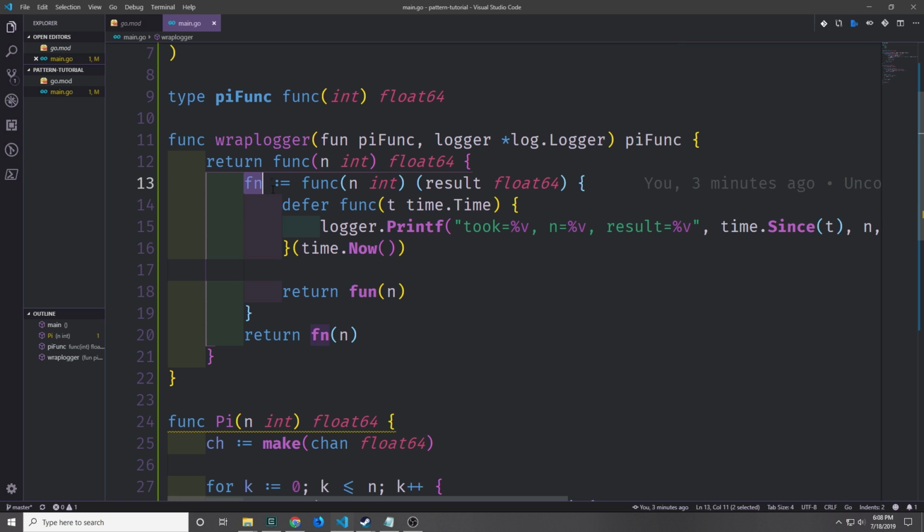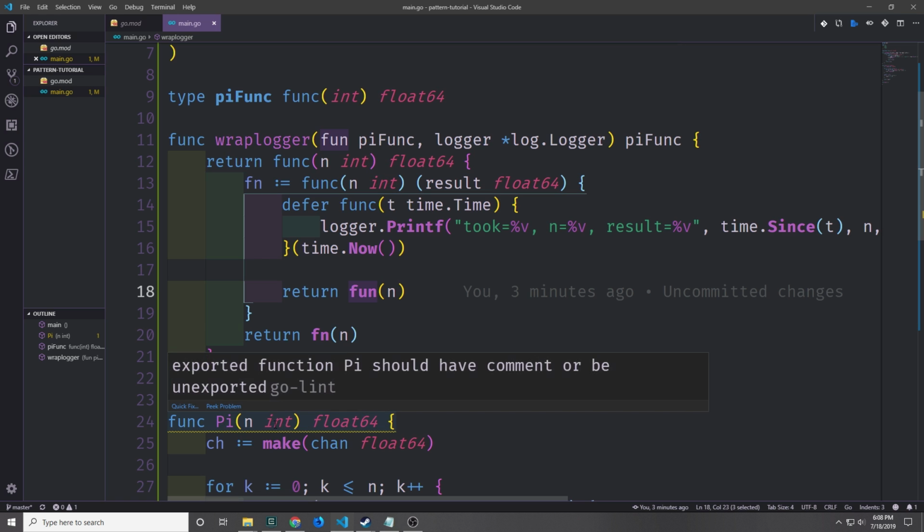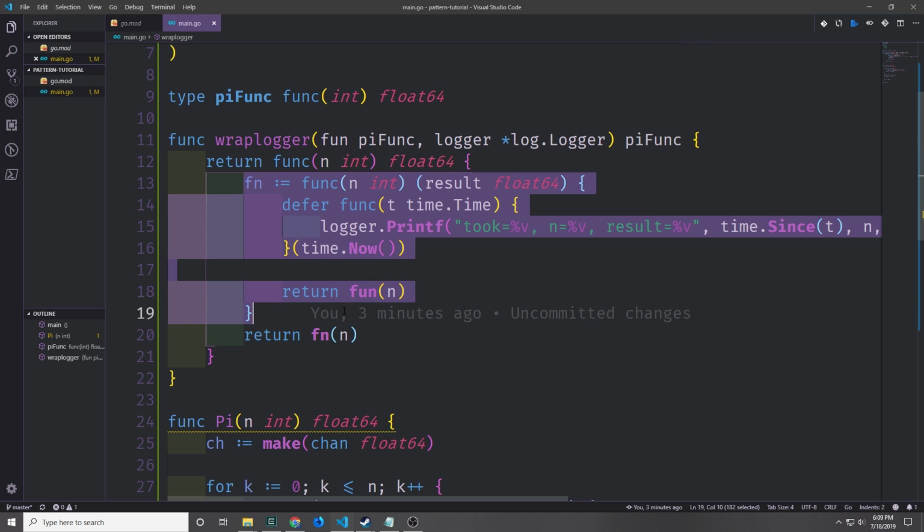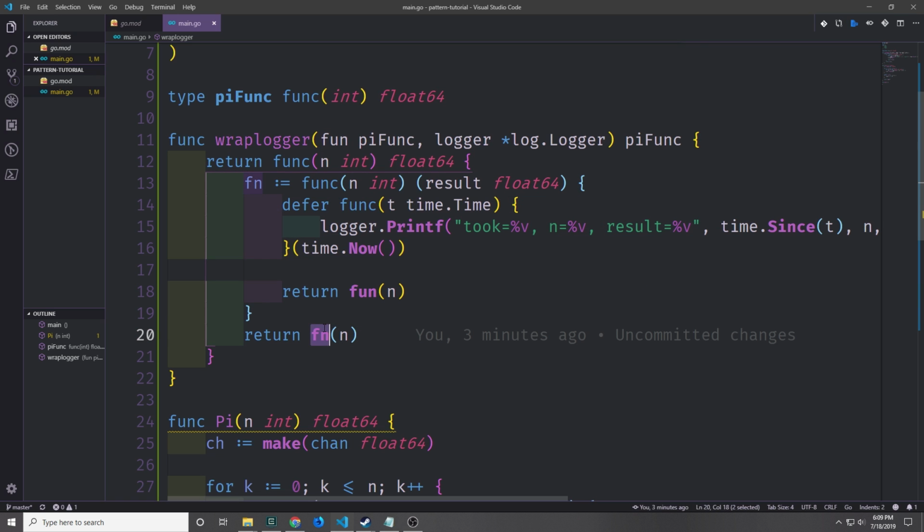In this fn function that we're creating, we'll call fun, which is the argument function that we're passing in here, which will be our pi function. So this will start the execution of our pi function. And then outside of the fn declaration, we call fn with n.